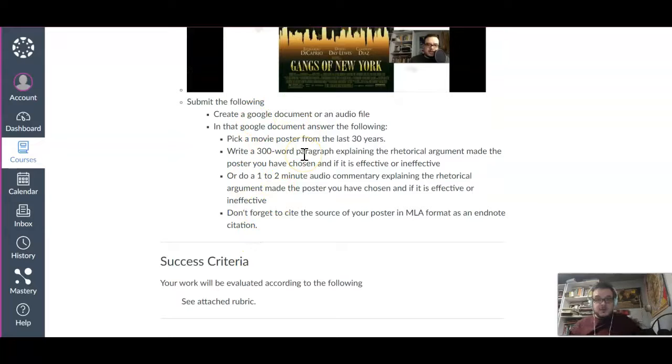You'll pick a movie poster from the last 30 years, any movie poster from the last 30 years. You can go on IMDb and find some. Write a 300-word paragraph explaining the rhetorical argument made by the movie poster you have chosen and if it is effective or ineffective. Or you've got another option here. Do a 1 to 2 minute audio commentary about the same thing. Either one, and then make sure you include the citation.